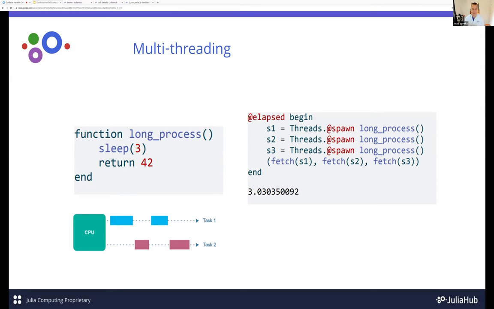A thread here is a sequence of instructions to be executed on some core. But notice that we really don't have to worry about tasks. We don't have to deal with the scheduler. We can just throw spawn in front of each function call, and all that's really handled for us. At the end, we fetch our results, and we still get that advantageous runtime.